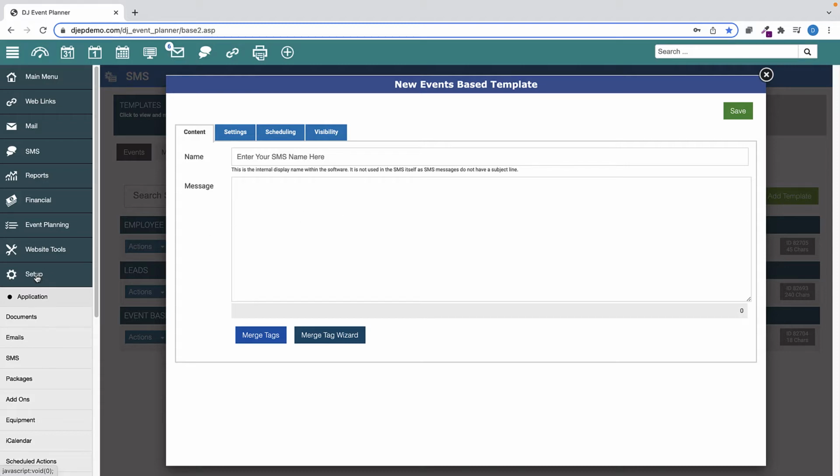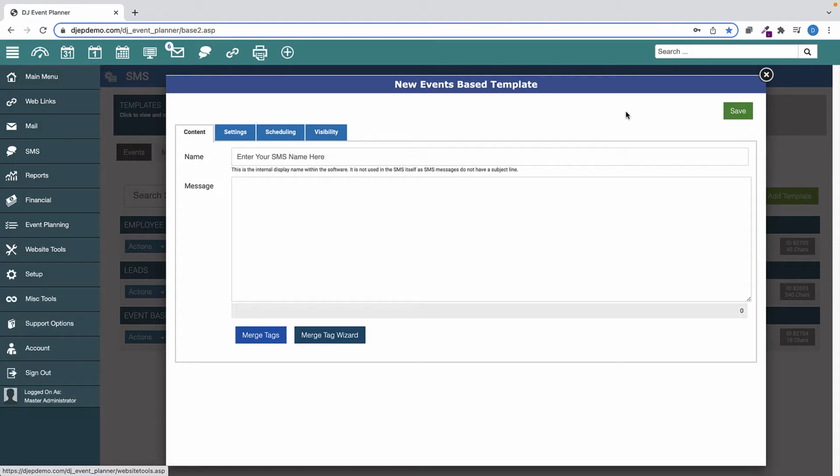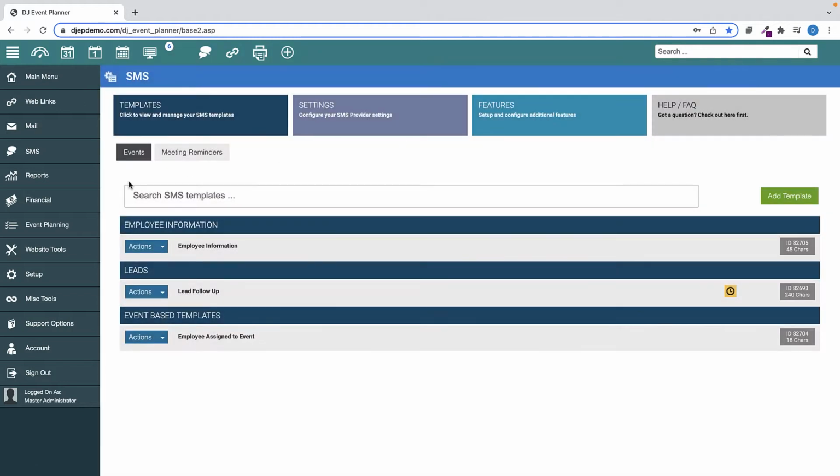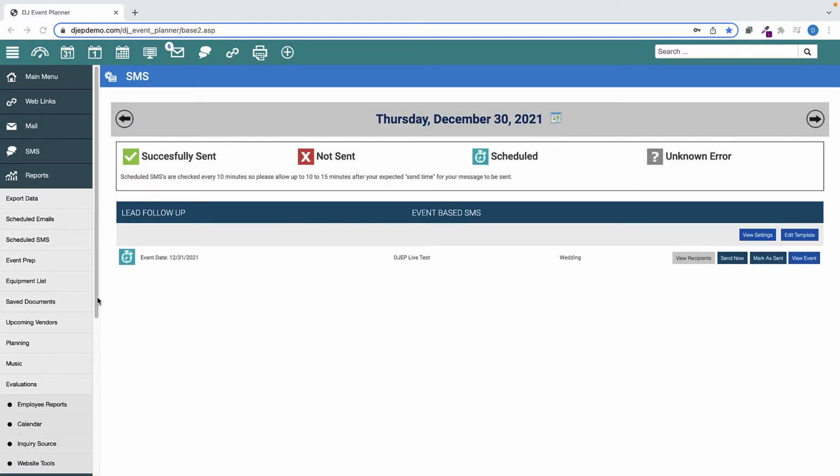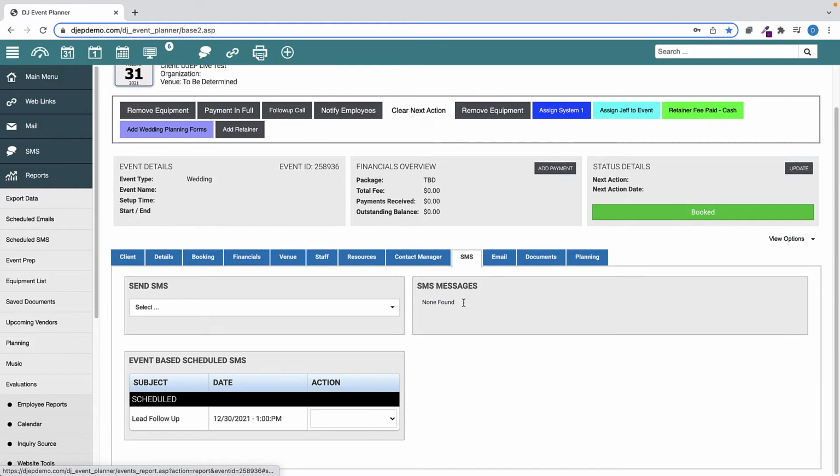Also for SMS, it is now possible to manually send scheduled SMS messages from the Scheduled SMS Report page under Reports, Scheduled SMS, and also from the Scheduled SMS tab on the Event Report pages.